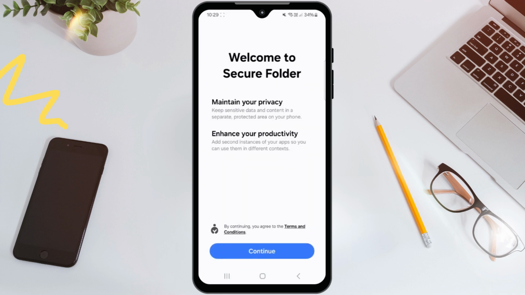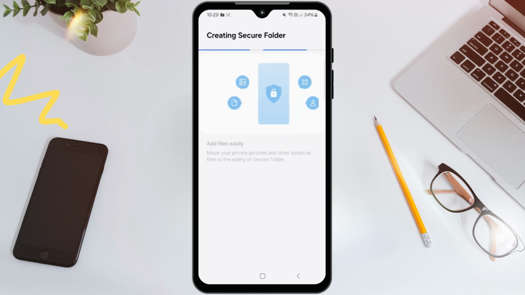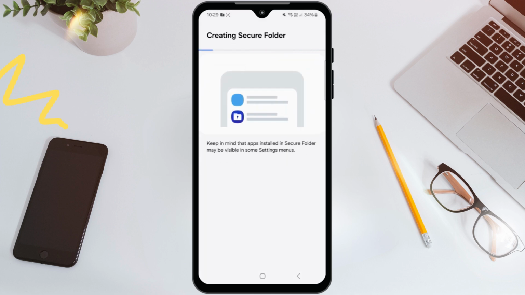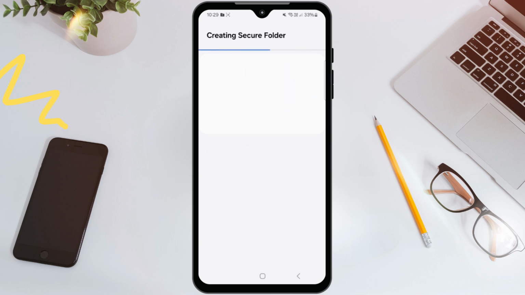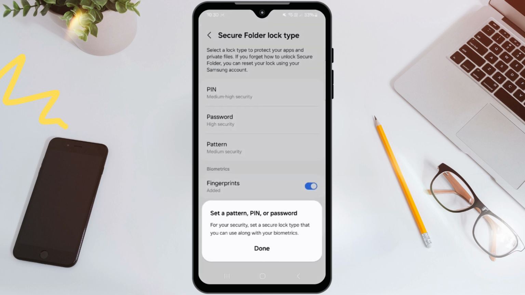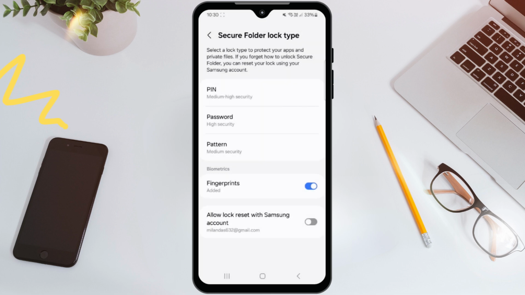If this is your first time using Secure Folder, tap Continue and sign in with your Samsung account. Secure Folder will now create a secure vault on your phone, which might take a few seconds. Now, you need to set up a lock for your secure folder. This is how you will keep your hidden apps and files safe. You have a few options to choose from. You can use a PIN, password, pattern, or even your fingerprint or face recognition.